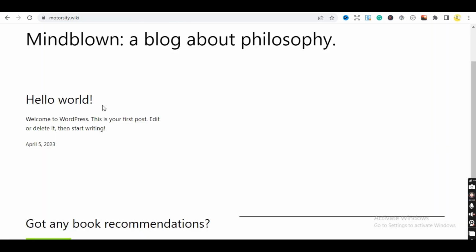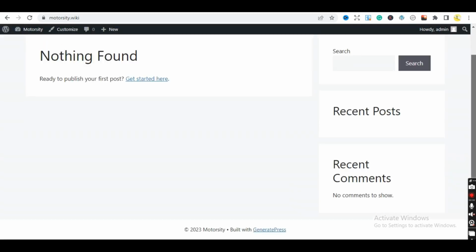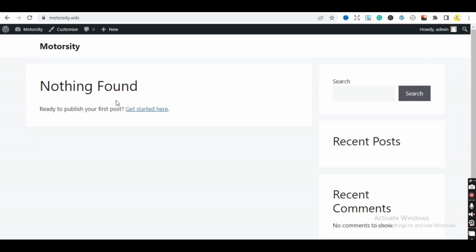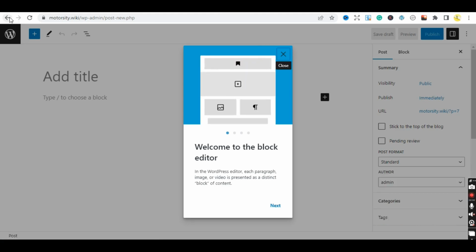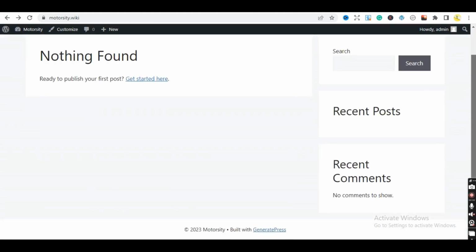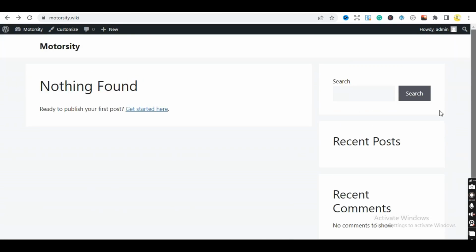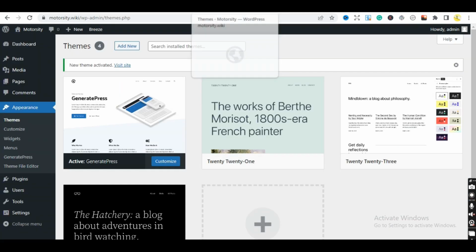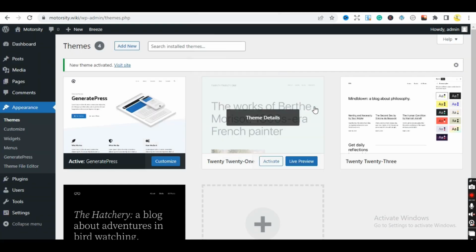Now when we go back here and reload this, this is what we have. You see that the look has changed. Nothing is on the site currently. If I click get started here, it takes me to where I can create a new post. But I don't want to do that now. I'll come back to my themes.